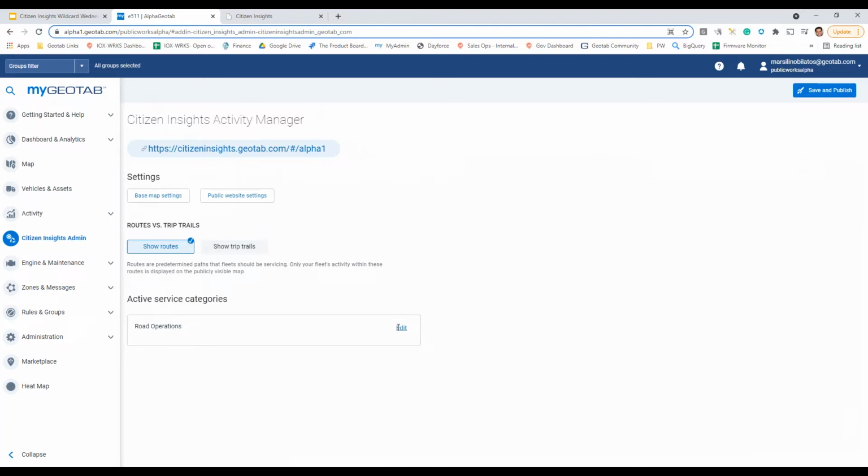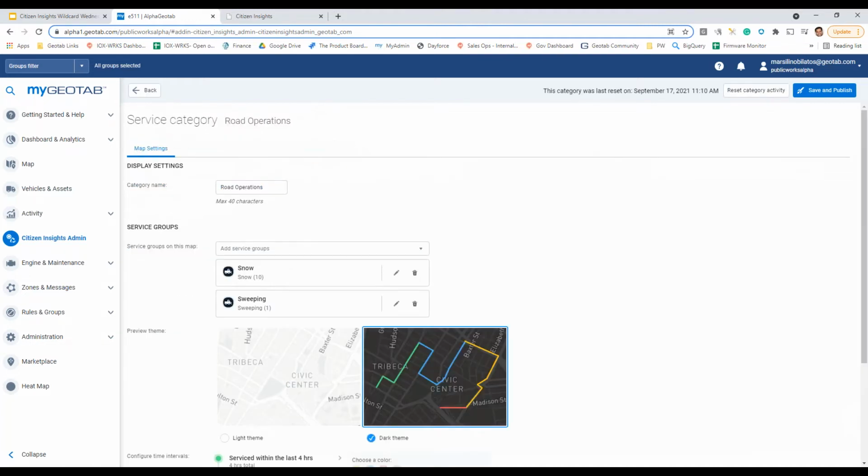And next, the final settings in terms of what's required to dictate what's going to show up to the constituents in the public-facing site is setting up the active service group category. If you click on edit, you have the option of adding as many service groups as you want. So if you're focusing on just snow, you could have a group that looks at the roadways, and another service group looking at sidewalks, for example.